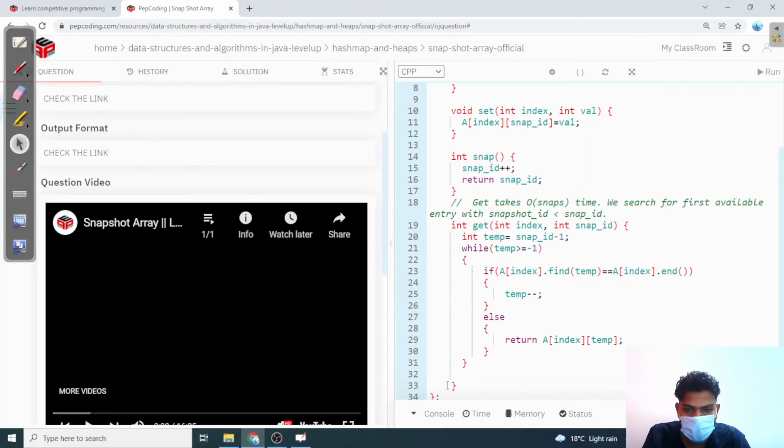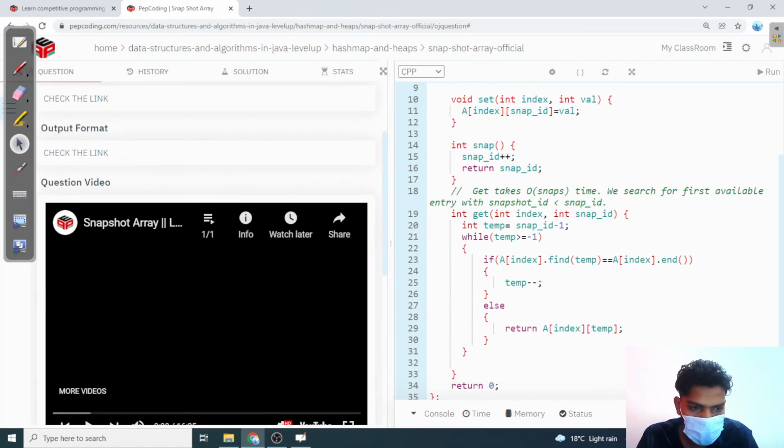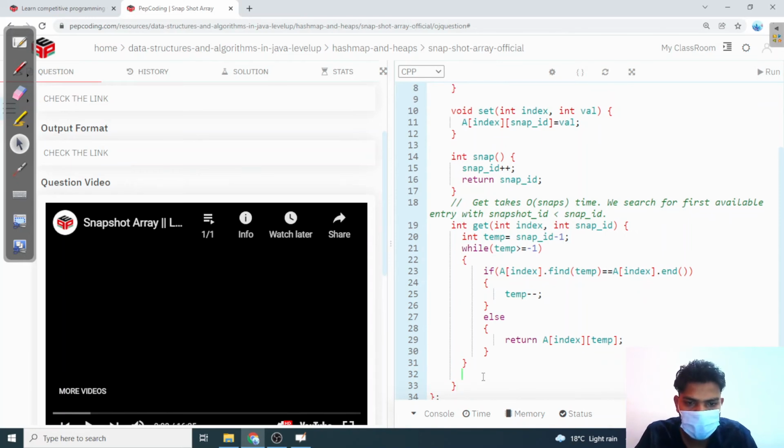Then what you have to do is, now we have to return 0. Okay, now we have to just return this 0 here. Okay, because in case you are not getting any value, then you have to return 0.